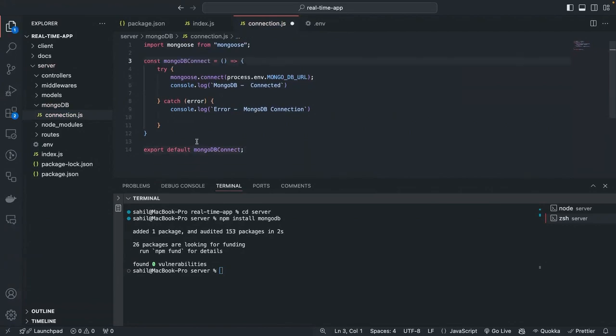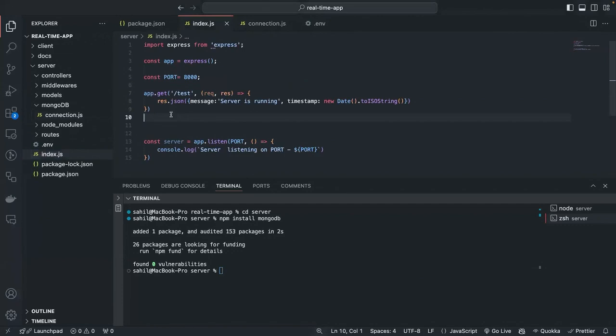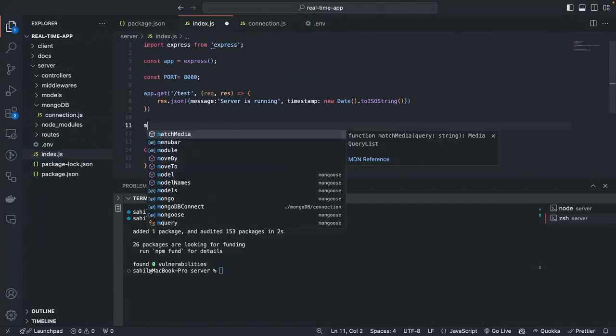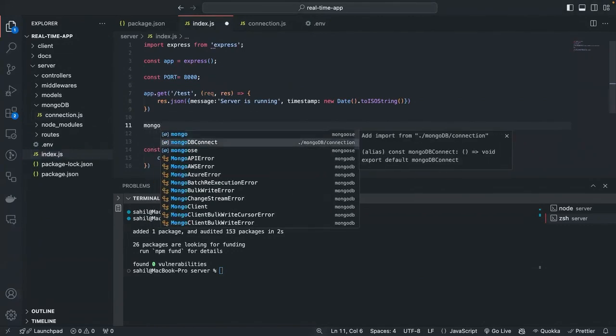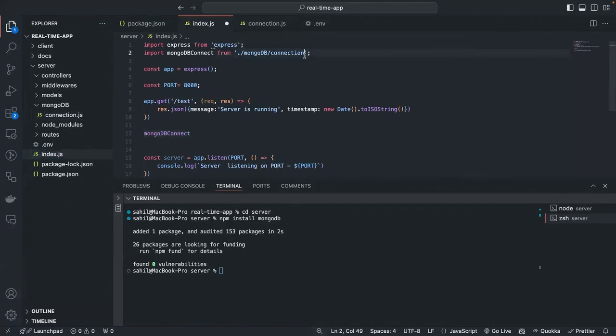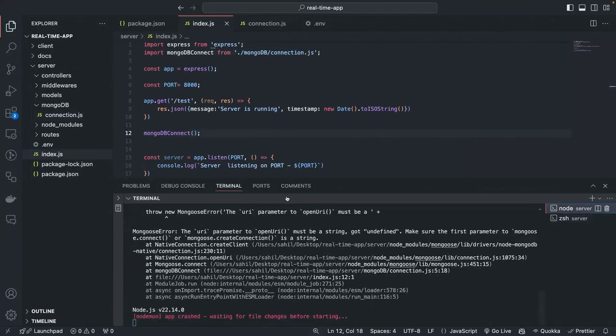Okay, so this is what we have written, and we can go to our index.js file, and we can just say mongoDBConnect. Ensure that you import it correctly, and we can call this function. And I think in the server it's giving an error.